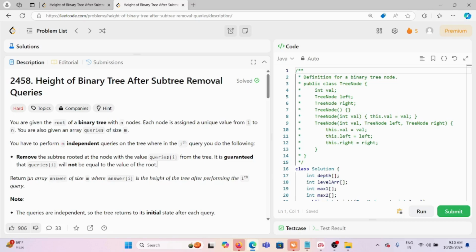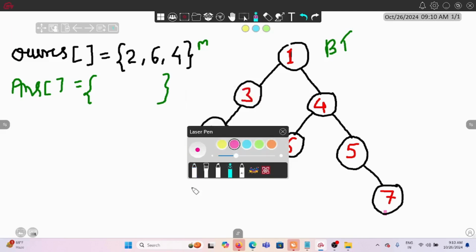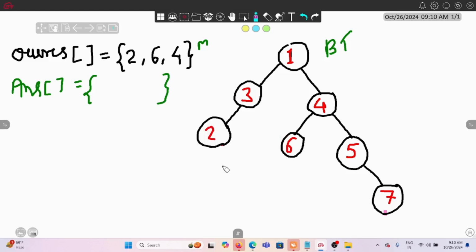So what we have to do is return an answer of size m where answer[i] is the height of the tree after performing the ith query. So it is like this. This is our binary tree, and these are our queries. For example, this is 2, so we have to go to the node which has value 2, like this guy. After reaching that node, we have to delete it. So we will delete it, and then put the resulting height here. For example, if we delete 2, what would be the height?